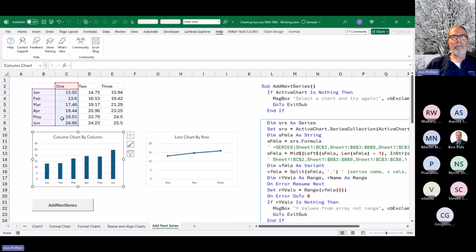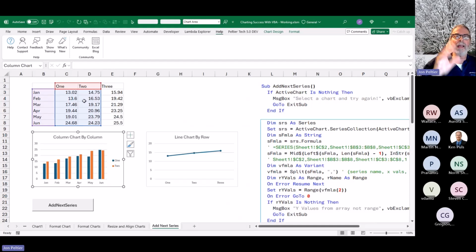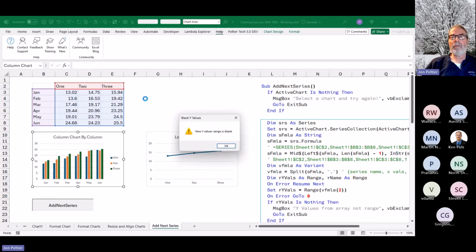Here's our data. It's the first column, series 1, and I'm going to add the next series. And it adds series 2, just like that. And I can do it again. Let's add the next series after that. So it finds the last series, which is now 2, and it adds it again. And there's my 3 series. If I try to do it again, that's a blank range. It tells me it's a blank range, and it doesn't do it.